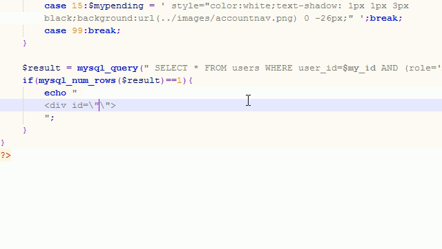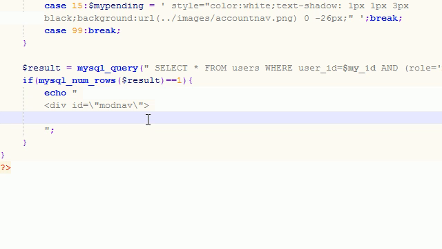I hate when I do that. I actually hate putting all this crap in double quotes, but I actually need it. Okay, so div ID, and this is mod nav, and this div right here is just for spacing. So that div's for spacing.